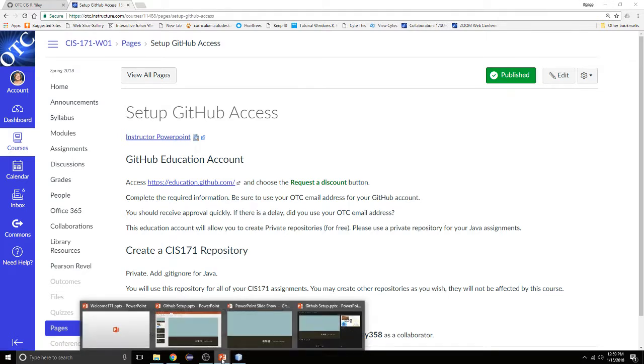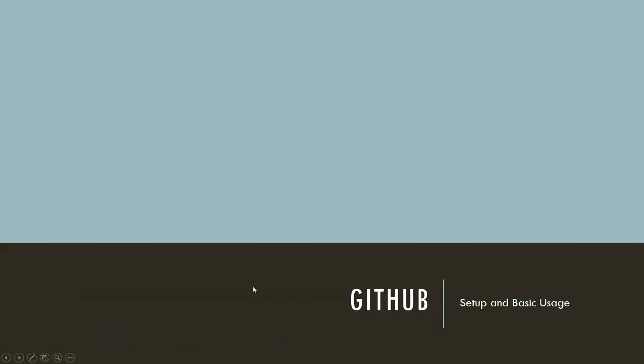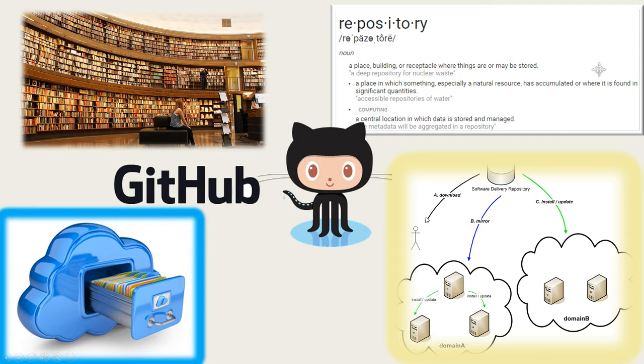PowerPoint, and it's going to give us a little bit more information about GitHub. GitHub is a source code control system or a version control system. We can think of it kind of as a library.